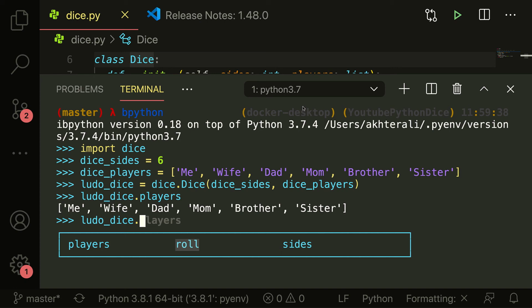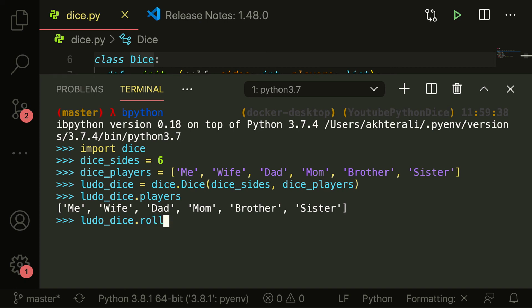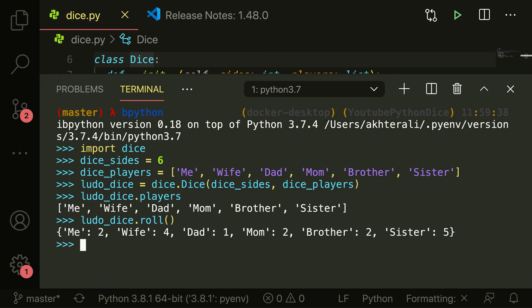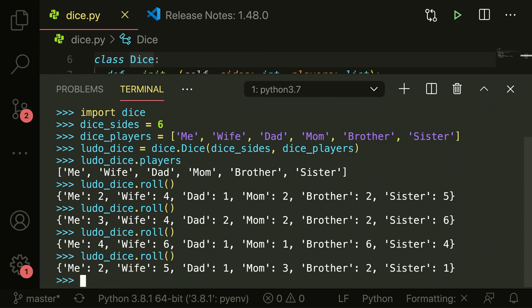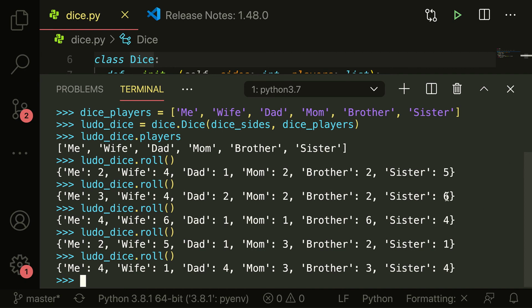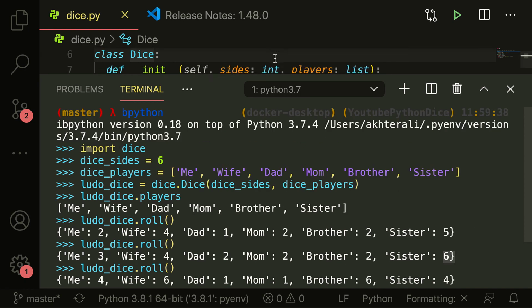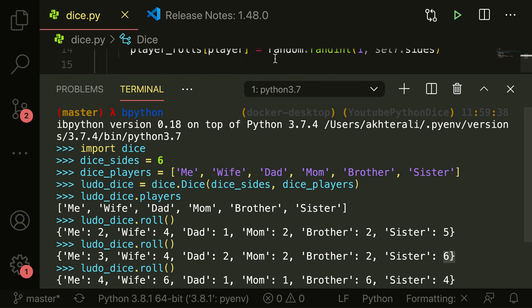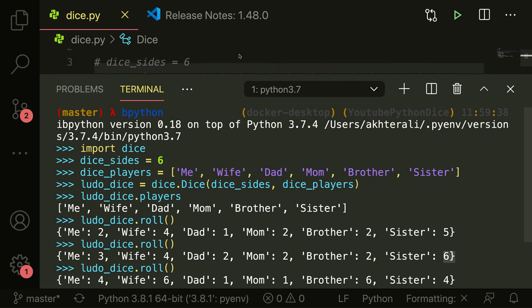So we're gonna do dice.roll, and all that does is just gets us our random number, and there it is. That's exactly what we're looking for. So I rolled a 2, my wife rolled a 4, my dad rolled a 1, my mom rolled a 2, my brother rolled a 2, my sister rolled a 5. And we can do this over and over again. As you can see, 6 is the inclusive number between 1 and 6 when we declared it. So it is indeed included on both sides when we declared it here, dice.sides. And that's exactly what I'm looking for.